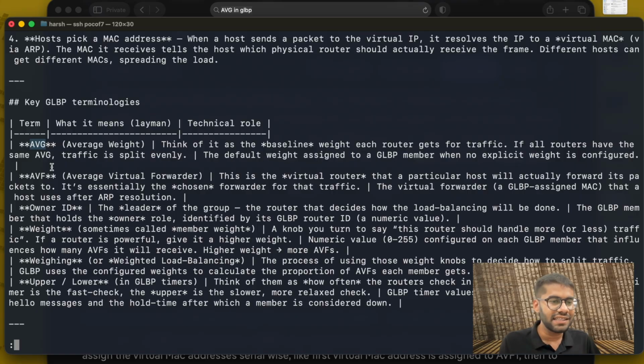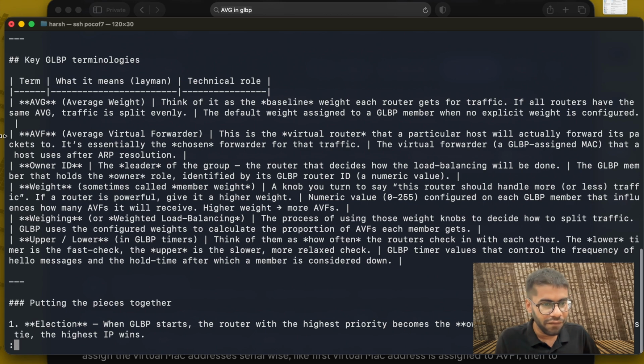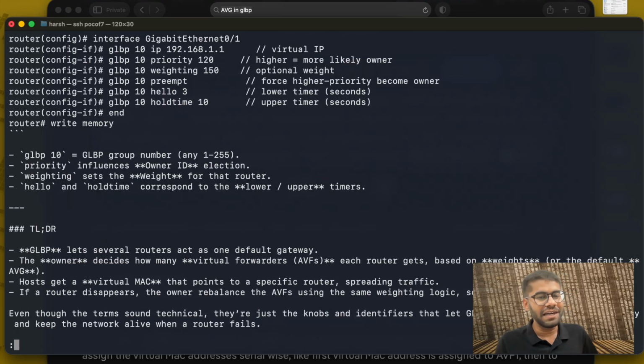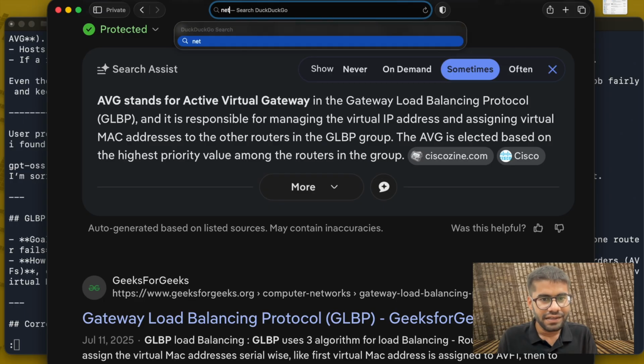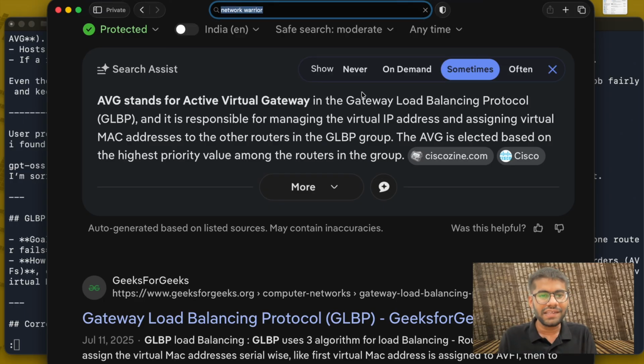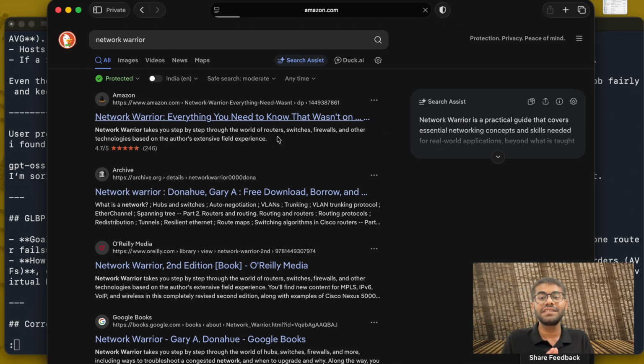The second response is basically correct, which says AVF stands for Active Virtual Forwarder. Then it states owner ID, etc. Then it shares the base configuration. Then I responded that I found multiple errors in its response because I was going through a book, and it is very necessary to have a hook or anchor over a relatively confirmed source that you can definitely rely on. For example, the official Cisco documentation or a book with prominent authors, like the author of Network Warrior, Gary Donahue, someone famous who can be relied on.